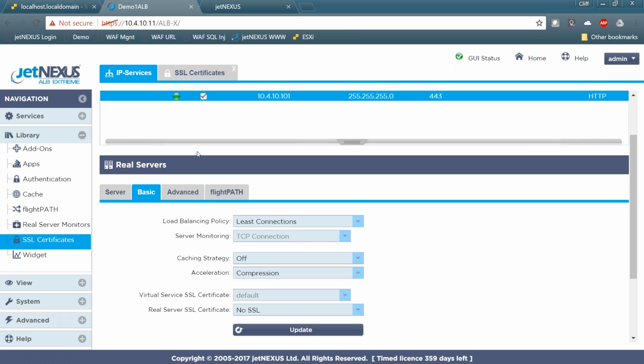So I'll walk through and I'll set that up. Now, I mentioned before the fact that the services are set up with some basic common settings which you can then go in, configure and change.